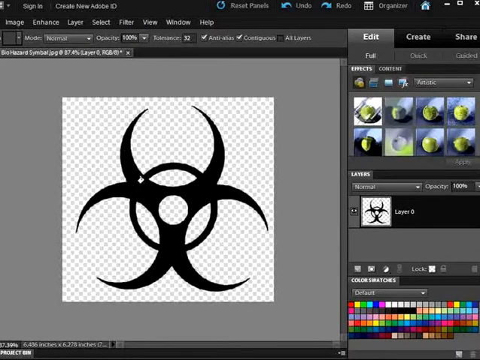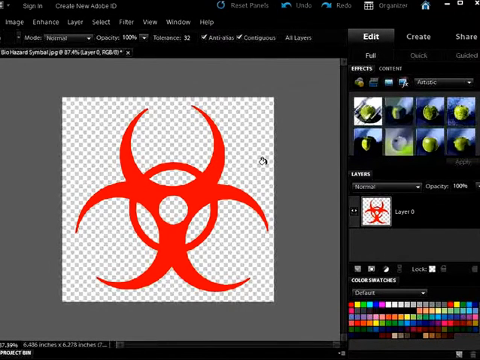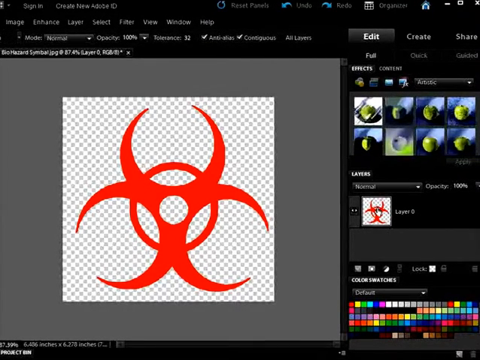I'm just going to click on, kind of like I did with the magic wand tool, but this time I'm going to apply red to everything that this touches. And there we go. It's applied red to all of this, and I'm happy with that. We have one more thing to do, and that is we need to add a drop shadow.